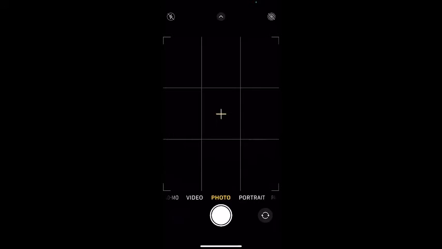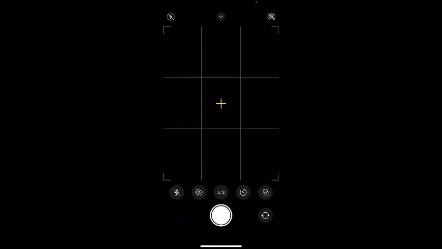If I tap my little arrow in the top center, it shows my headings down the bottom with my extra tools. So there I've got a thunderbolt, so I can turn my flash on or off. Again, the concentric circles for live photos. 4:3, if I tap that, 4:3, square, 16:9. So I'm choosing here the different types of photos I want.